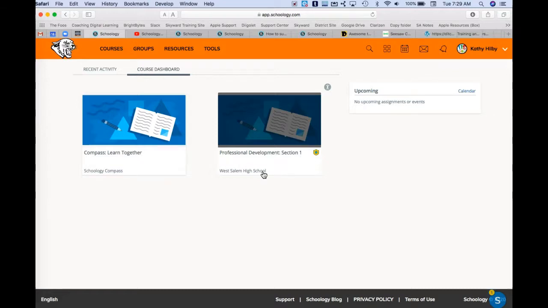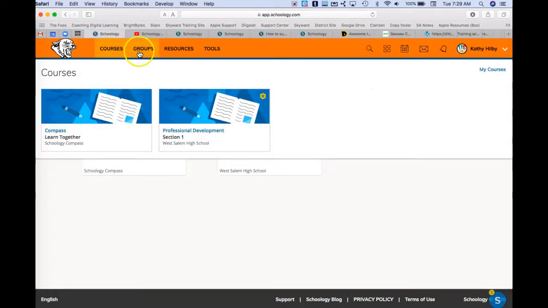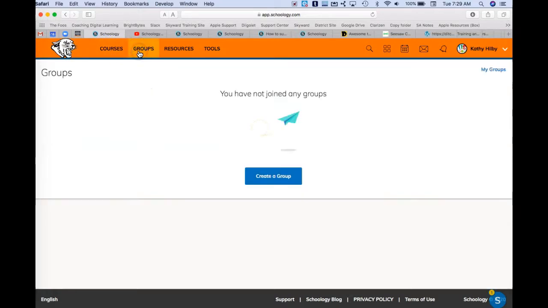The course dashboard is going to show you all of your courses, and we'll get into that in a different video. Across the top of your screen, if you wanted to go back to the home page, you can click on the icon in the upper left-hand corner. If you wanted to, again, look at your courses, you could click on courses. But there's also something called groups up here.